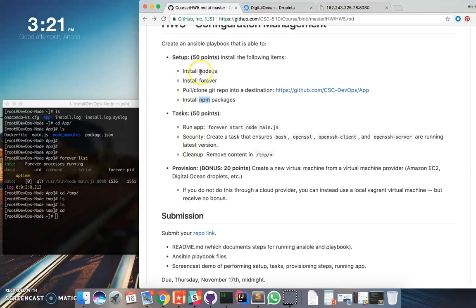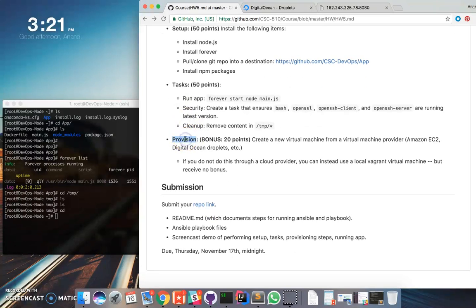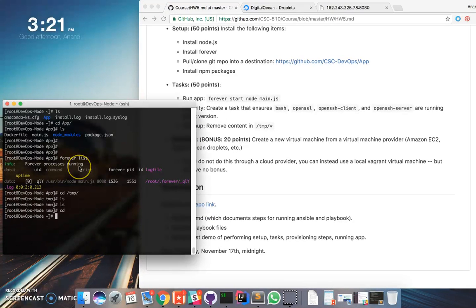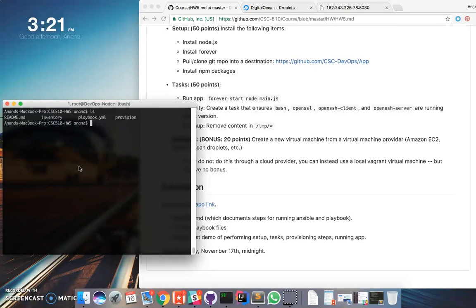This demonstrates the completion of all the components in the setup subtask and all the components in the tasks subtask. Moving on to the bonus part, which is the provisioning service. So for this, let me just come out of the VM. I've written a piece of Node code which provisions DigitalOcean droplets, and it is also capable of generating inventory files once it's done.